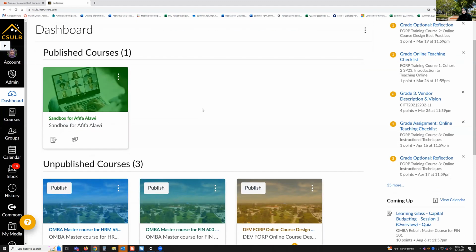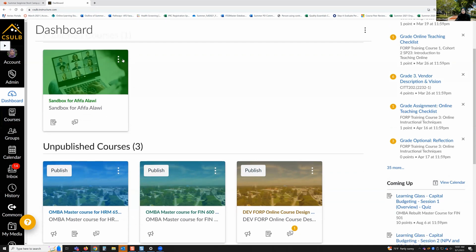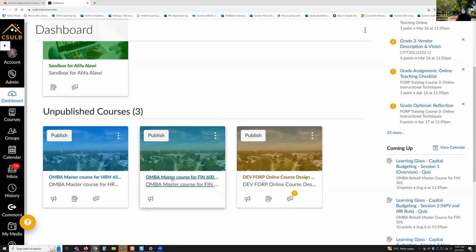As I mentioned, all your courses with the course activities do appear in your dashboard. For example, in this development for online course, you can see that there is one discussion. If there are students in your current courses, when students submit their assignments, you can see how many assignments have been submitted and how many announcements have been released or are available for you. So all those activities can be seen in each of your courses.